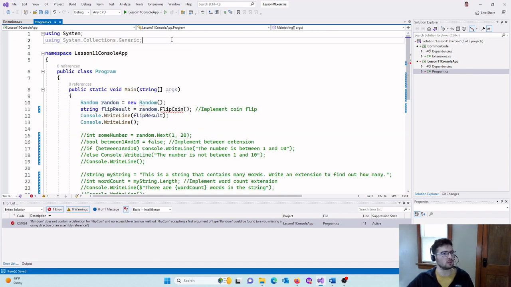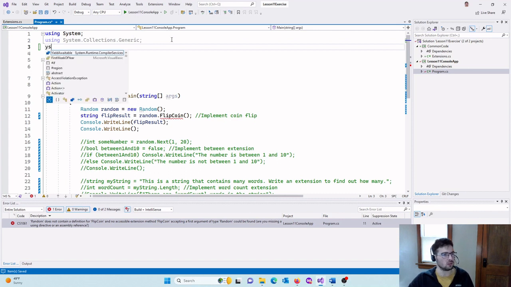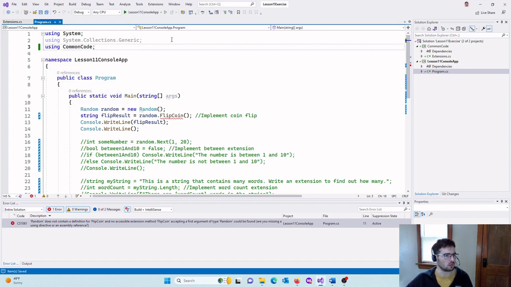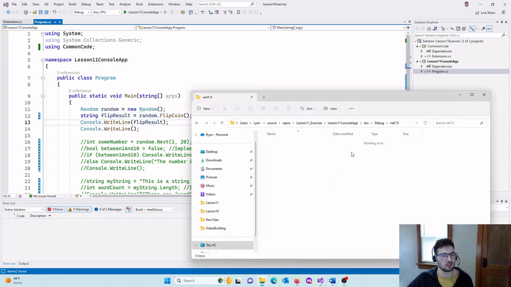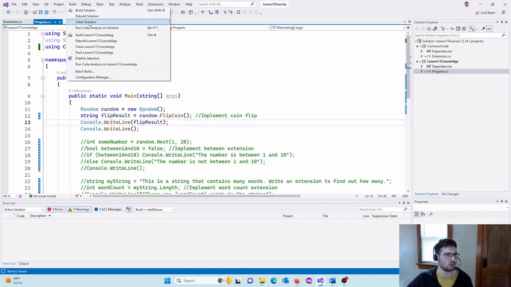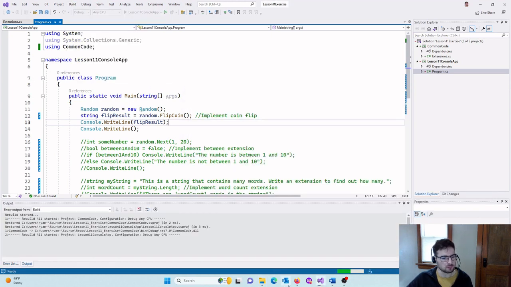Oh, you know what? What if we did using common code? Okay, yeah, okay. So sometimes Visual Studio figures that out for you, but evidently this time it did not. So now let's try that build again. If we do a build, rebuild.